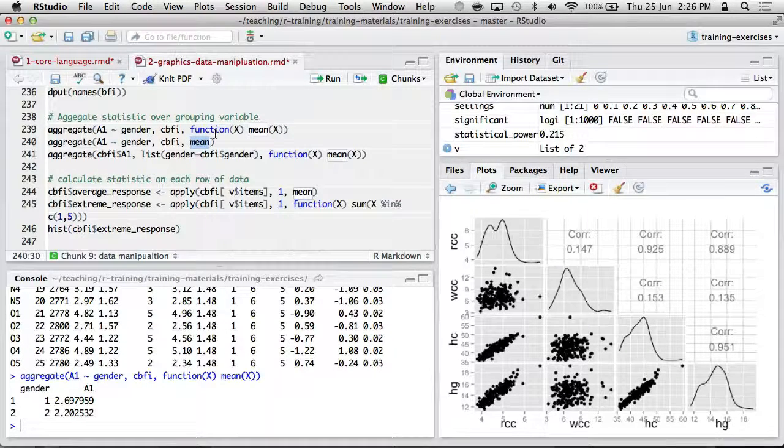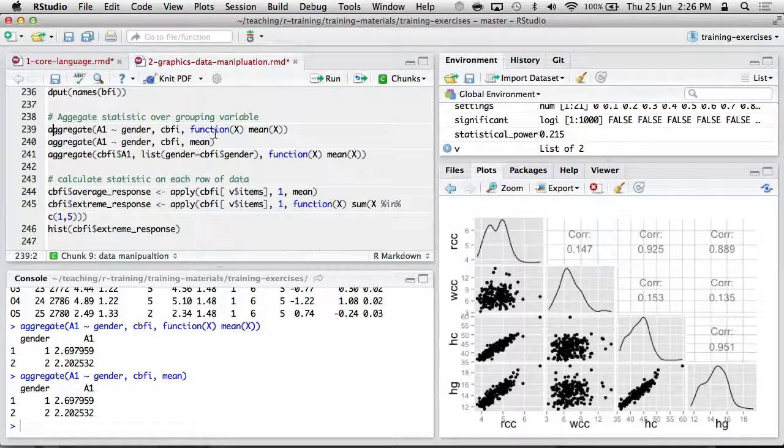If the first argument of the function is what you're trying to pass, like you're passing A1 to this function mean, then you can just write mean and it'll understand. So essentially, X is the values of A1 for that particular group. The alternative and more flexible way of using the aggregate function is to have the variables you want to get means for, so in this case, A1, but it could be a set of variables. Then in a list, the variables that are going to be grouping ones, and then pass a particular function like the mean.